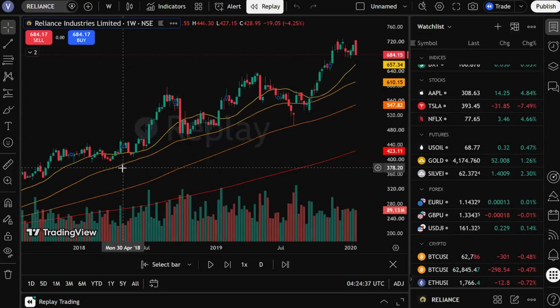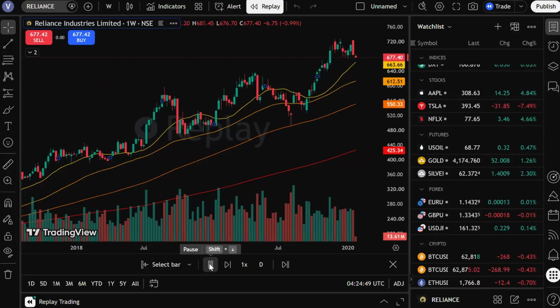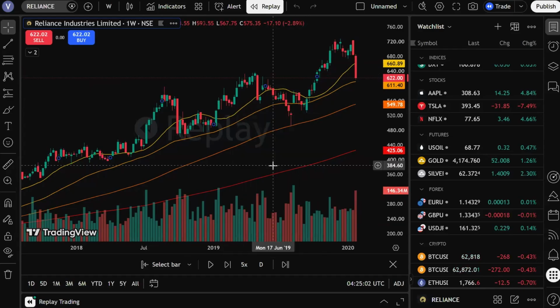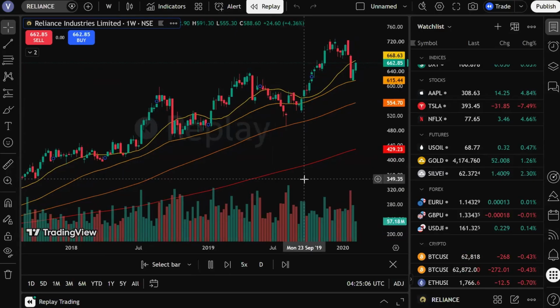So now from here you can go and press play, on the right side, below the select bar. Now you can play and pause from here. Pause this once. Now click on 1x, the replay speed. You can put it on 5x. So from here you can change the replay speed. If you click on 5x and now press play, you can see the chart forming up.